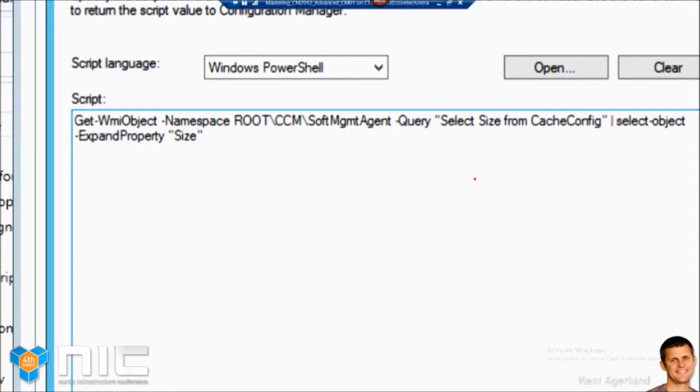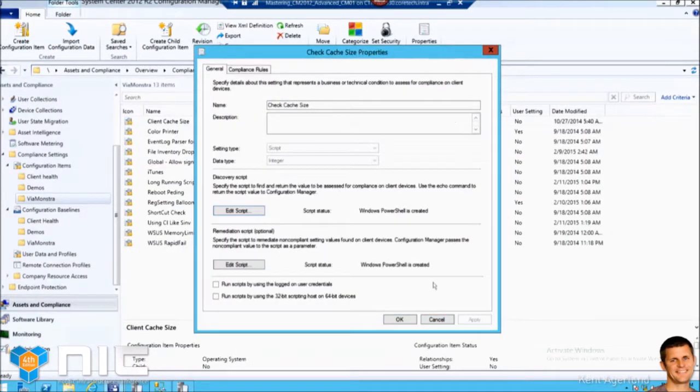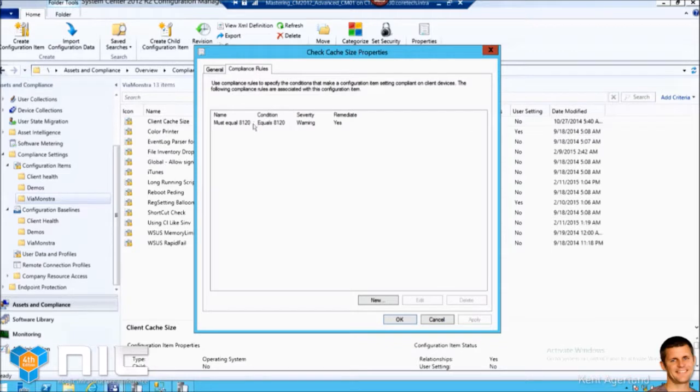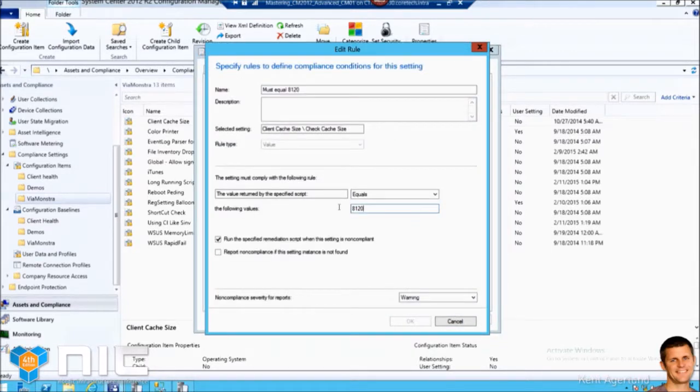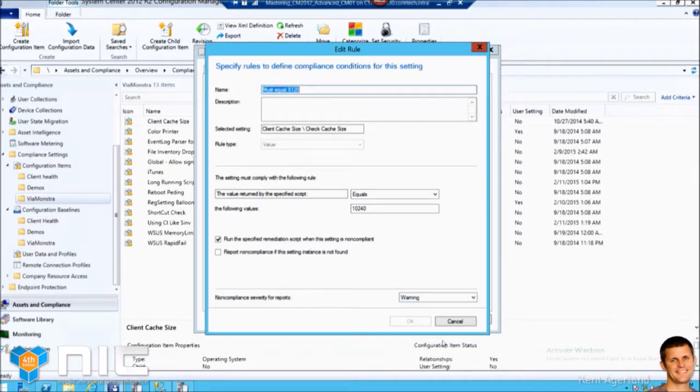So what is it that I want to search for? I want to find the size. Cool. When are you compliant? I'm compliant when the size is 10 gigabytes. So change this value in here to 10. Perfect.